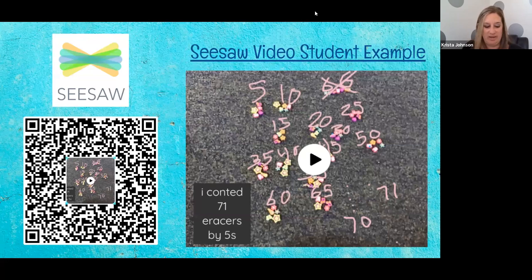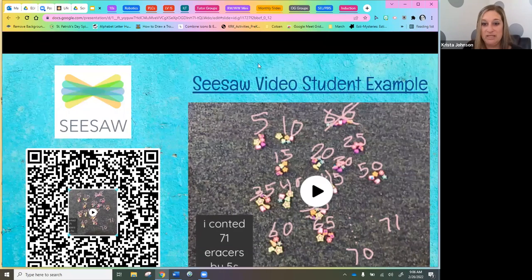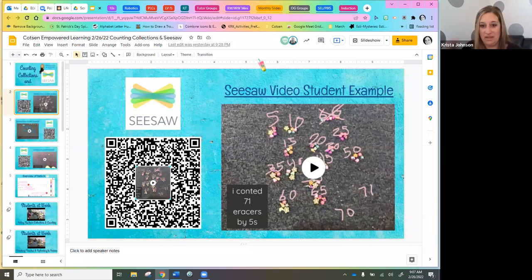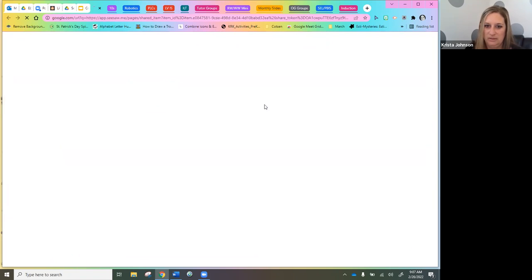We're doing a little bit of backwards planning. We're going to see what the end result would be and then go through the steps to get there. This is an example of what a student would do after they've counted their collection, and this is their actual upload to SeeSaw. This is the link. When you get the slides, you could click on the link or scan the QR code. I wasn't sure afterwards what would work, so I gave a couple of different options.